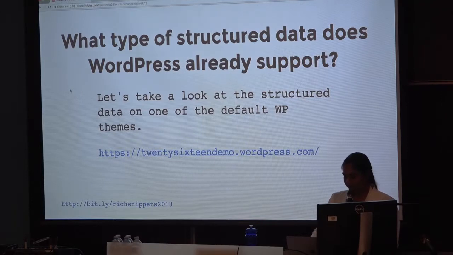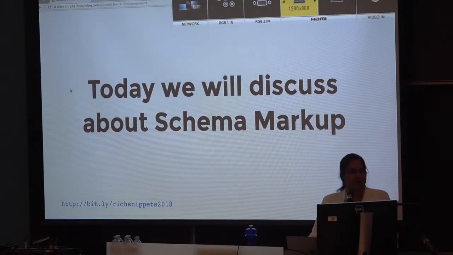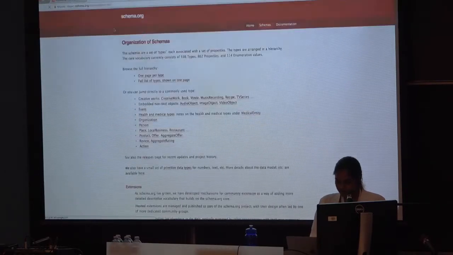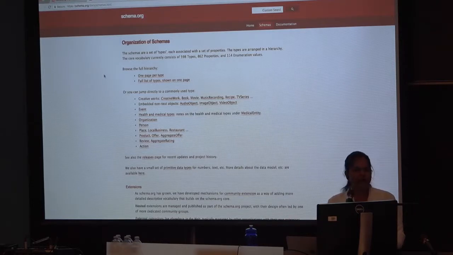So, today we'll discuss schema markup. So schema markup is the most widely used structured data format, and it can be added to your website using three different methods. Microdata, JSON-LD, that is JavaScript Object Notation for Linked Data, and RDFa. JSON-LD, you can call it JSON, people call it differently. Okay, so let's take a look at schema.org. So schema.org has the documentation and all the detailed information needed to add schema markup to your code.